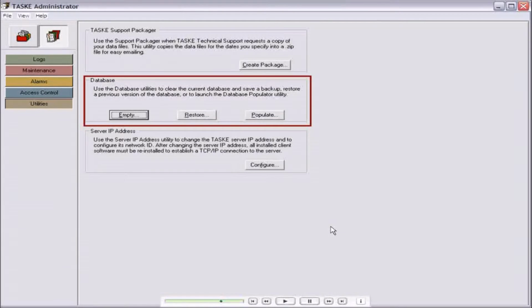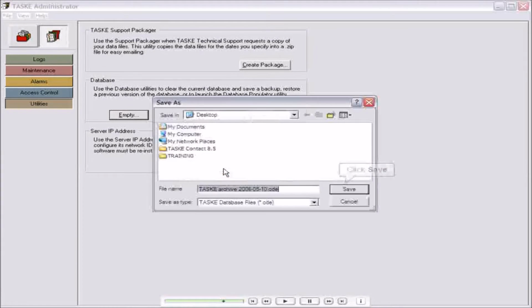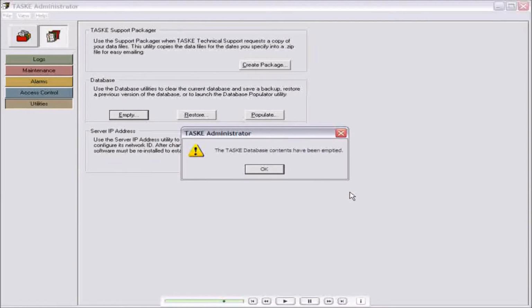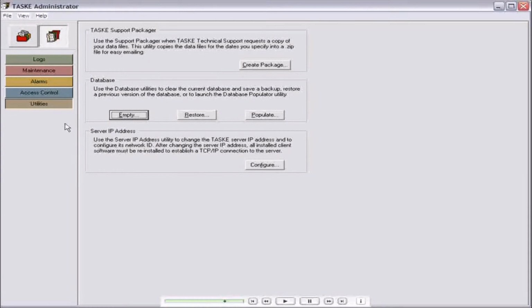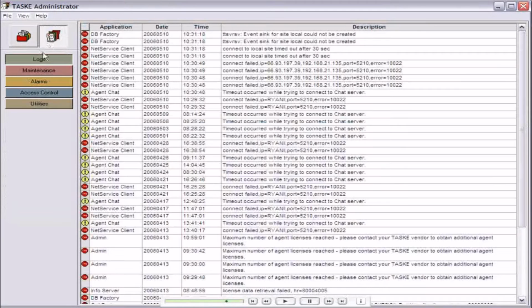The database utilities allow you to completely empty or restore your database programming. Clicking the Empty button will erase the contents of your database. Before this is done, be sure to back up your database by clicking Yes and saving the backup file. When done, the entries in the database mode will be removed. This is useful if the database requires a complete reprogramming due to major changes in the call flow and agent and extension assignments in the phone system.